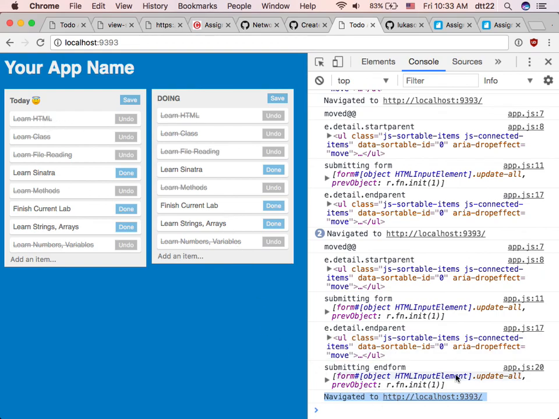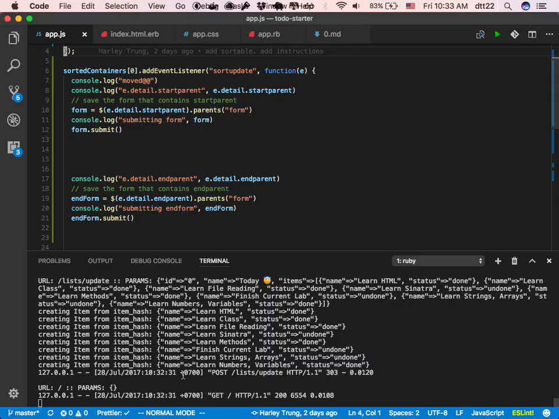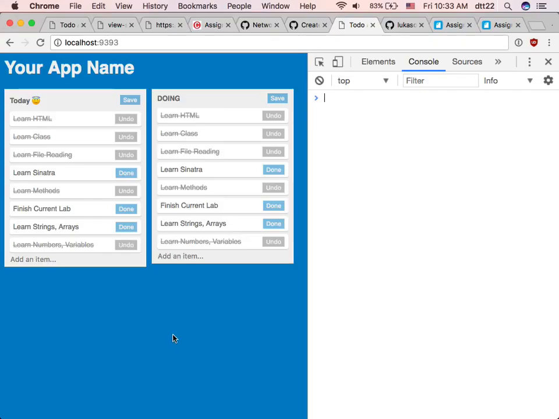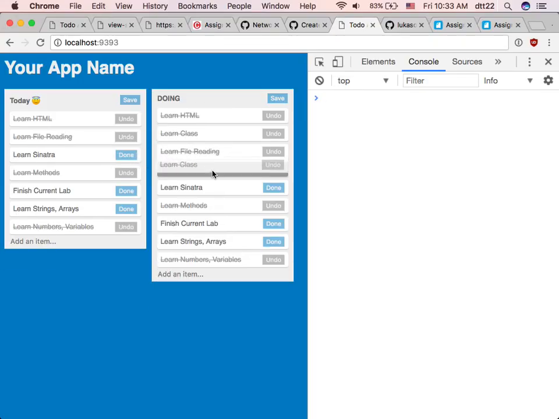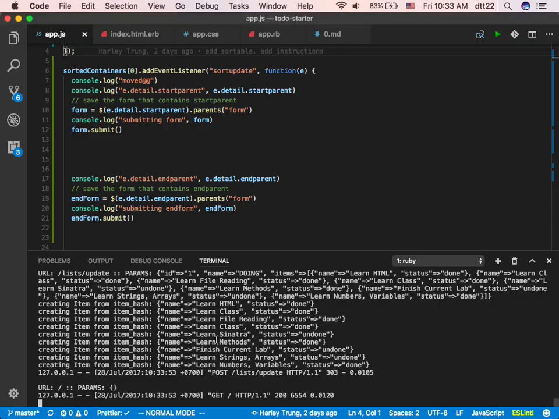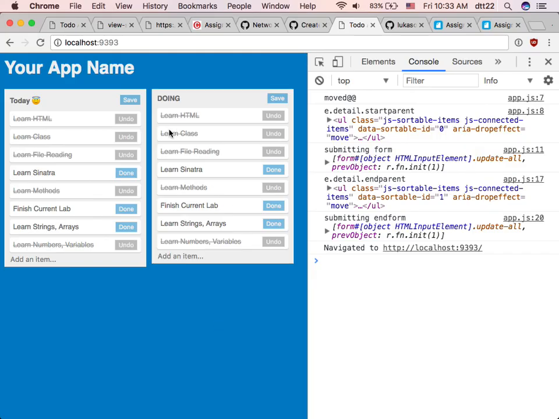You're right. So I move in one, so it submits the same form twice. Yeah. Thank you for pointing that out. Whoops. All right, I submit two forms, but it's still only submitting one. So let's say move from here to here. It only submits the second one. Move from the second one to the first one.